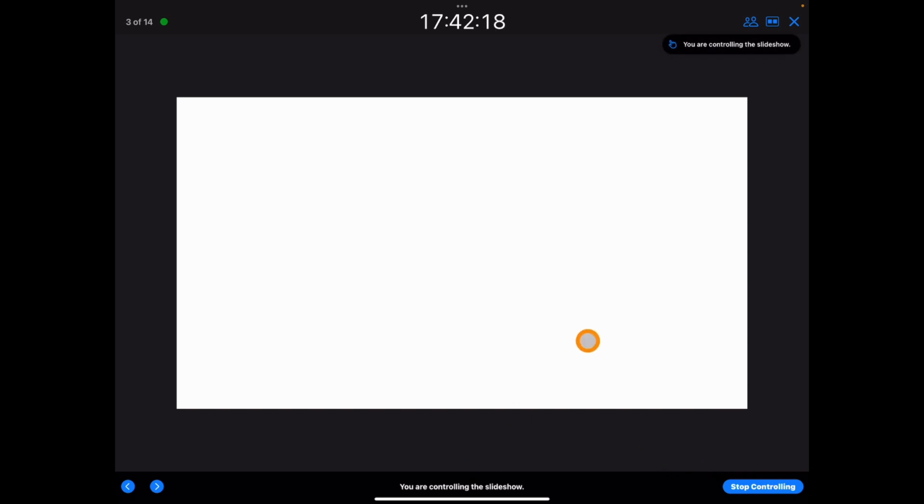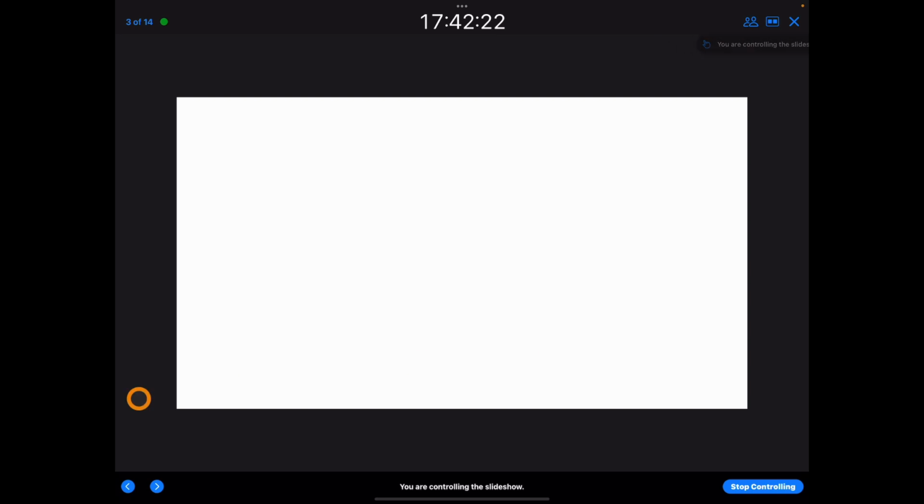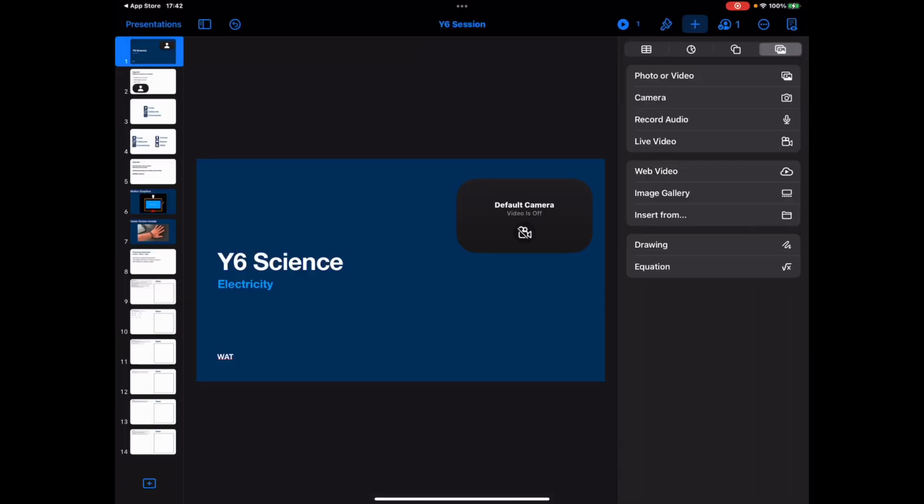So I now have control of the presentation, access to all of those options, and can change the slides using the arrows at the bottom or simply by tapping my screen and having those builds come in. So again, just a really nice way to be able to interact while sharing a presentation with a colleague or a fellow student, etc. So really simple, really nice updates there.